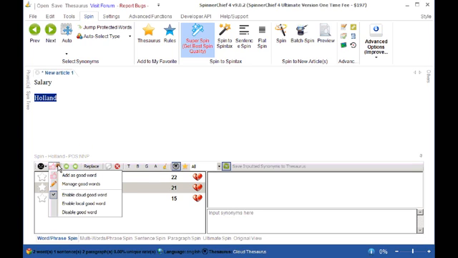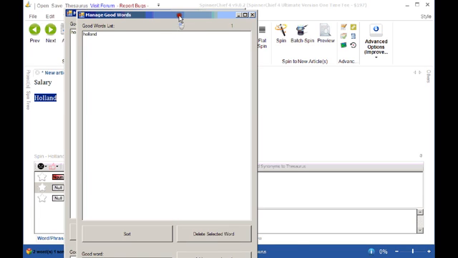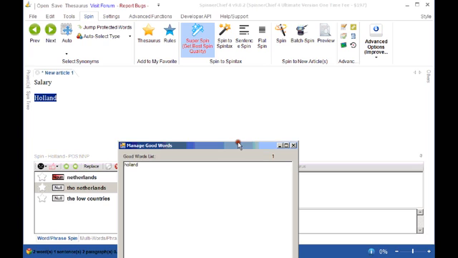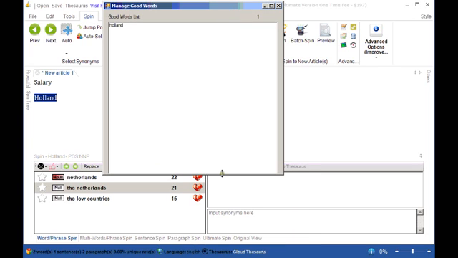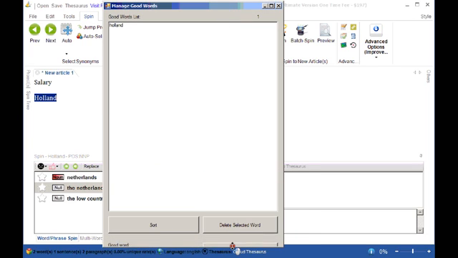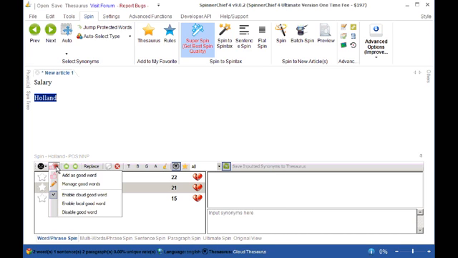You can also manage your list of good words. Here we are, manage good words. Here's the GUI for management. You can see the word Holland that I've already added. You can add a new word in here as well. You can sort your list or you can delete. Also, you can either use the cloud good words list or use your own local good words list.